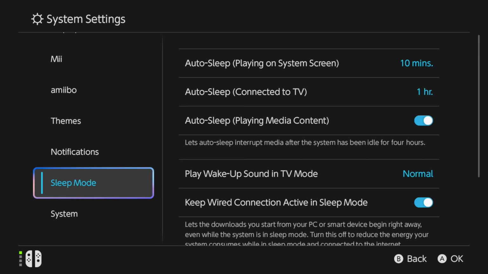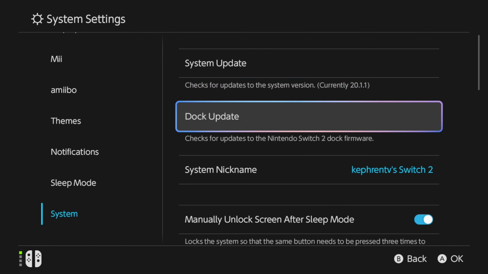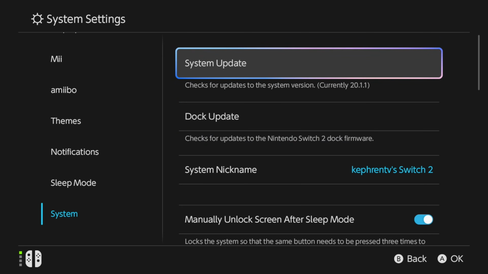If you really need it. And after that, in this system, really important, make sure that you update your system and your dock. I feel like in the next couple of months, they will push a lot of updates to make sure everything is working properly. Right now, I'm running 20.1.1, but I'm pretty sure it's going to change in the near future.